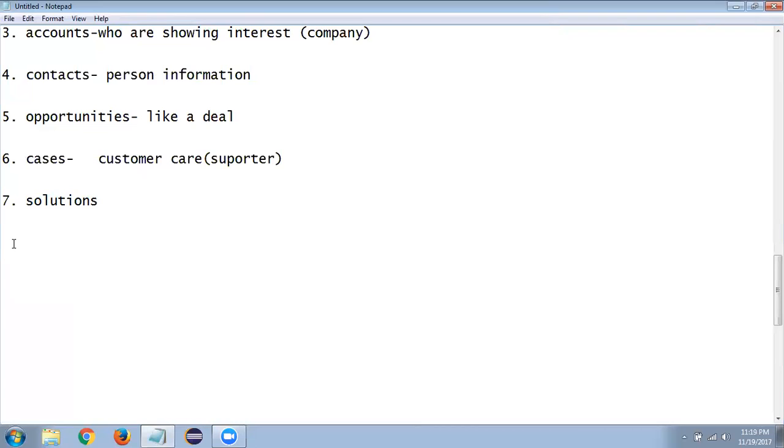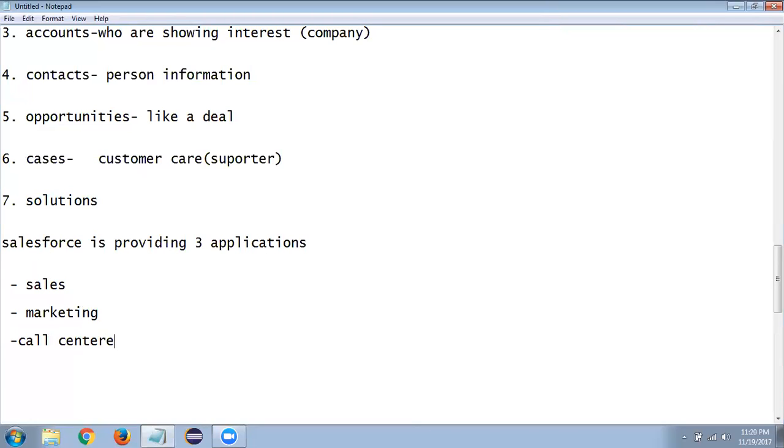And coming to what Salesforce is exactly providing, what kind of applications? Salesforce is providing mainly three applications. How many applications? Three applications. What are those? The first one is the sales application, the second is the marketing application, and the third one is the call center application. These are the three applications provided by Salesforce.